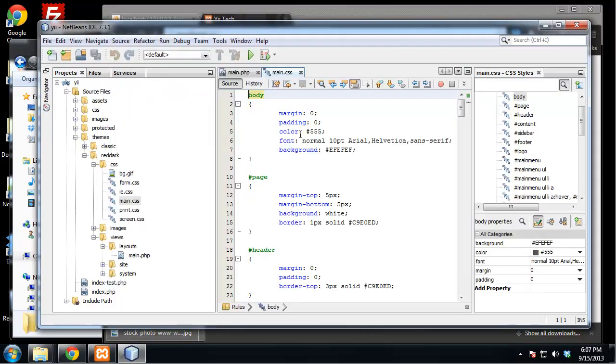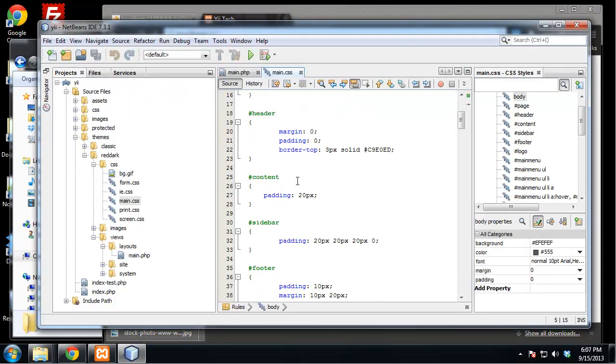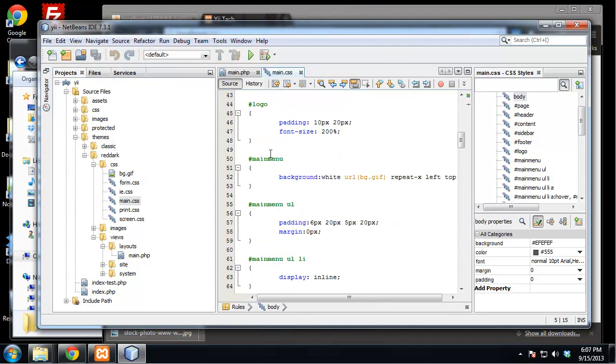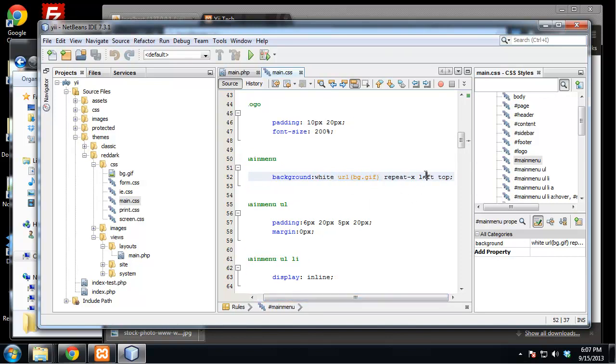So let's go to our CSS, and if we go to main menu, you can see we have a background that's white, and it's using this blue image and repeating it. I don't want to do that, so I'm going to get rid of that. And for the background, it's just going to be a dark gray, which is almost black. Okay, so that's the hex value for that.